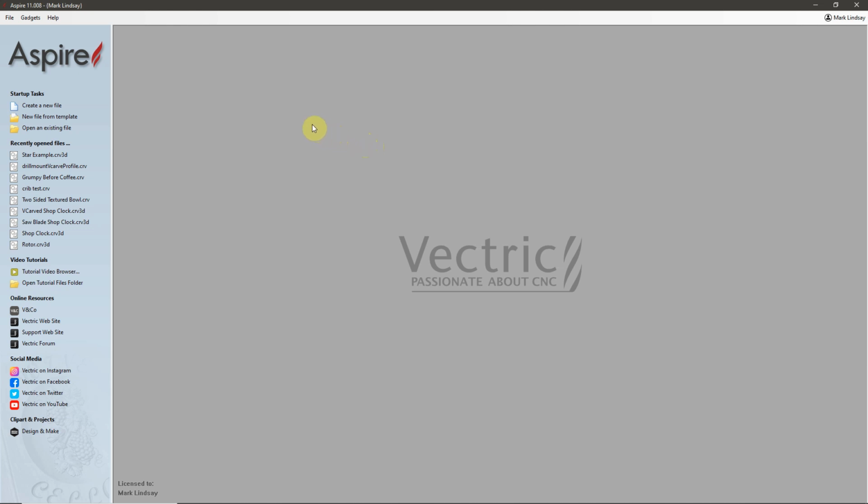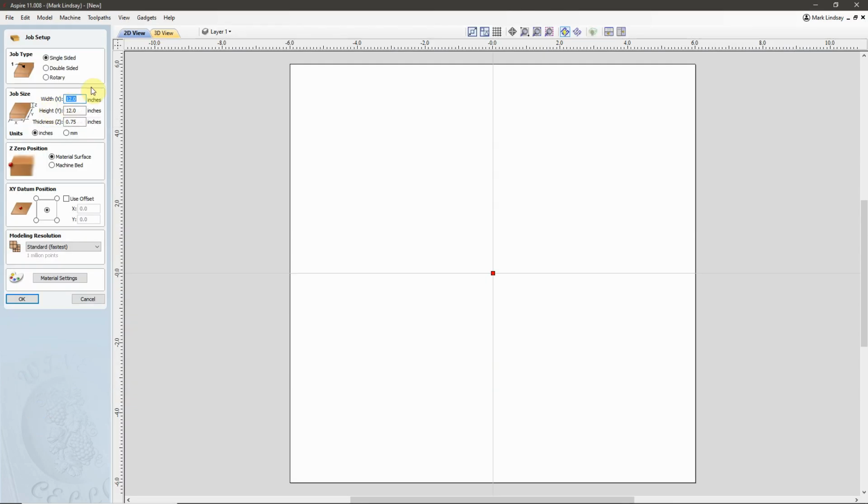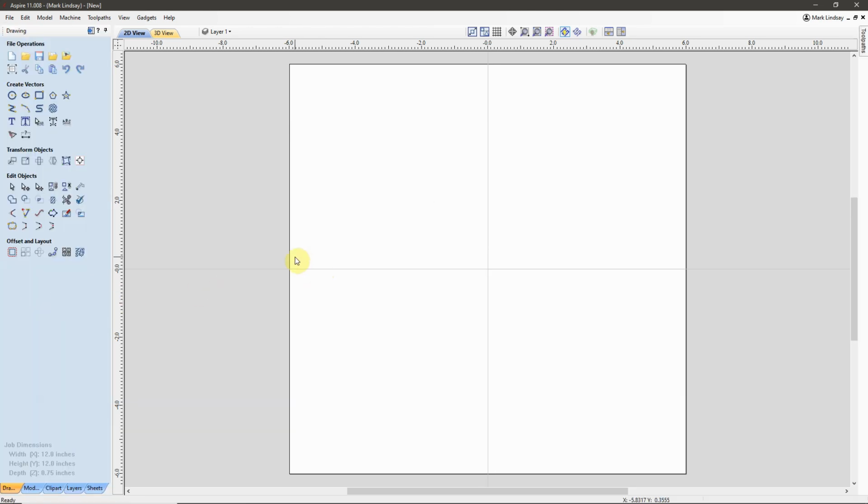In order to get into the tool database, we have to have a file open out here in the drawing space. So I'll go into create a new file, and none of these settings over here matter at all, simply because we're not going to be doing any drawing or designing out here. So I'll just click OK and accept whatever is in there.